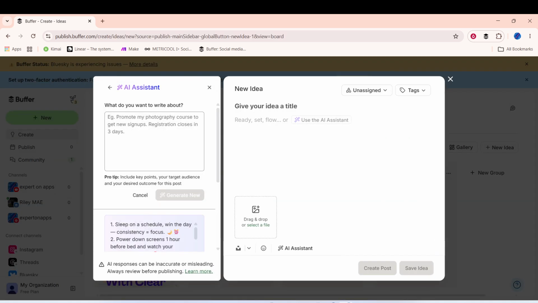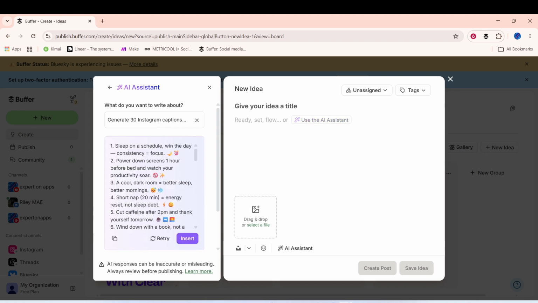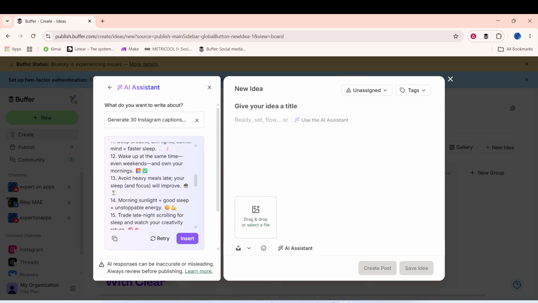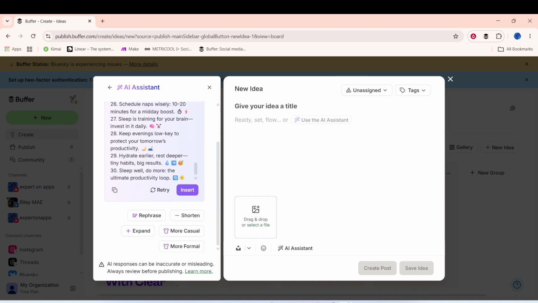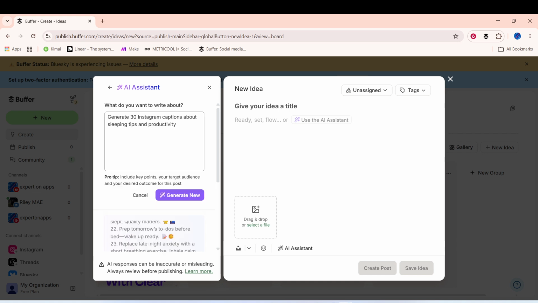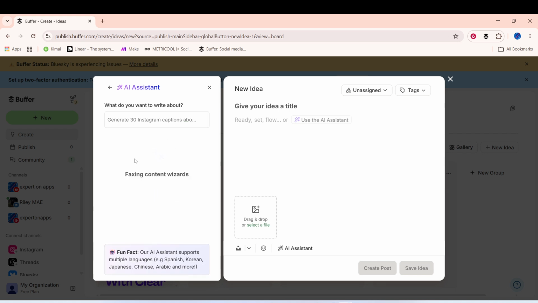To speed things up and unlock inspiration, open the AI Assistant. This tool will help you brainstorm and produce multiple options in seconds. Enter a detailed prompt that tells the AI what you want. Be specific about the platform, the tone, the audience, any hashtags or calls to action you prefer, and how many captions you need. For example, you could write, generate 30 Instagram captions about sleeping tips and productivity. The more context you give, such as desired length, voice, or themes, the more on target your captions will be.